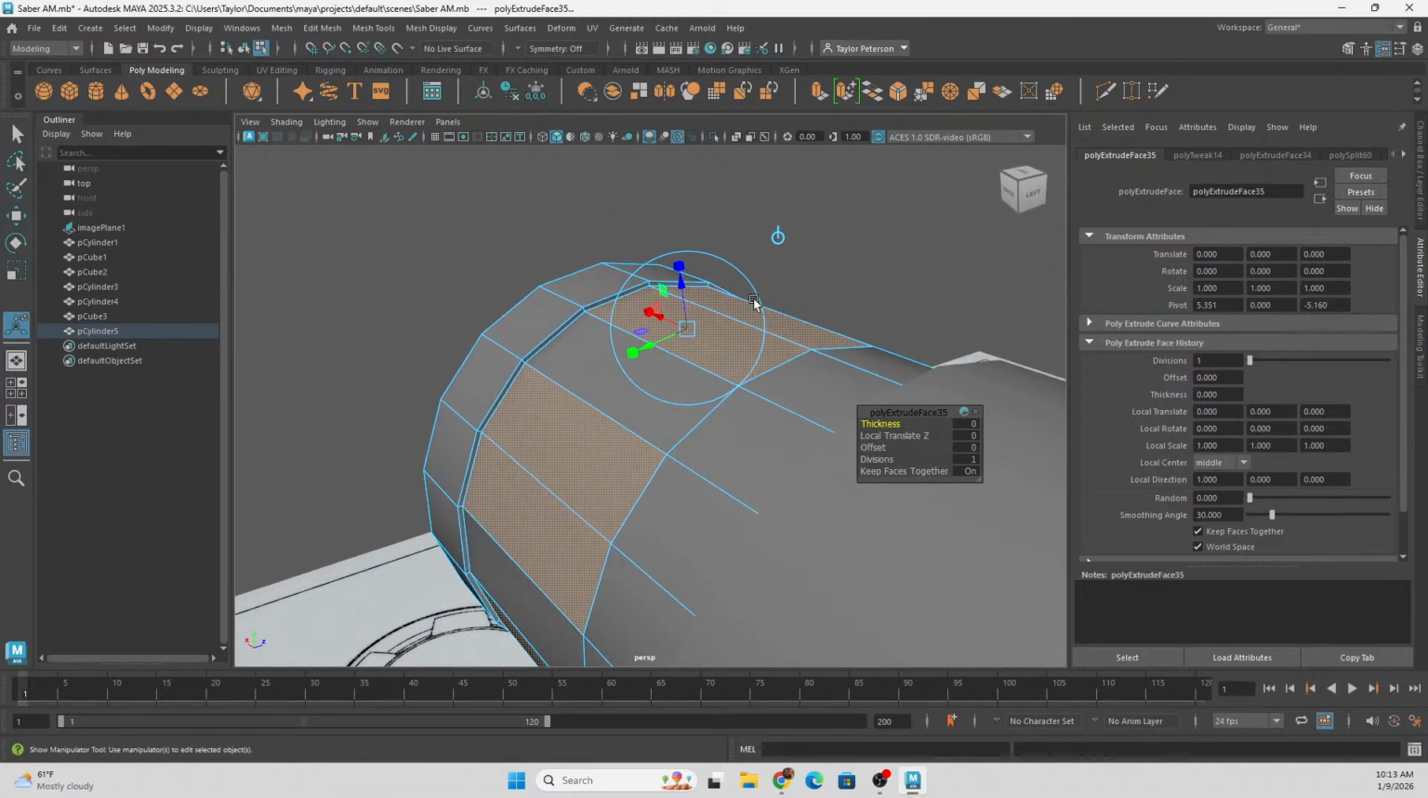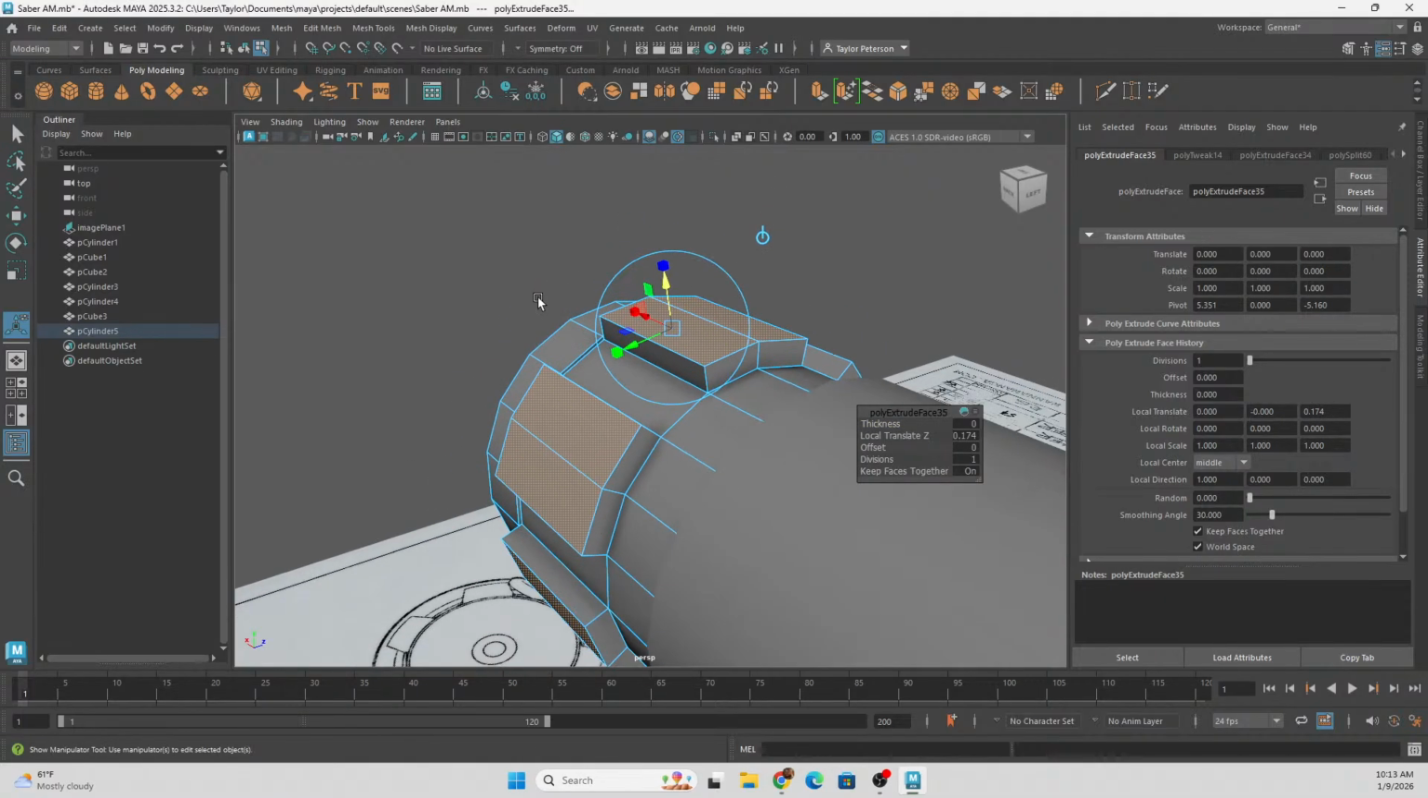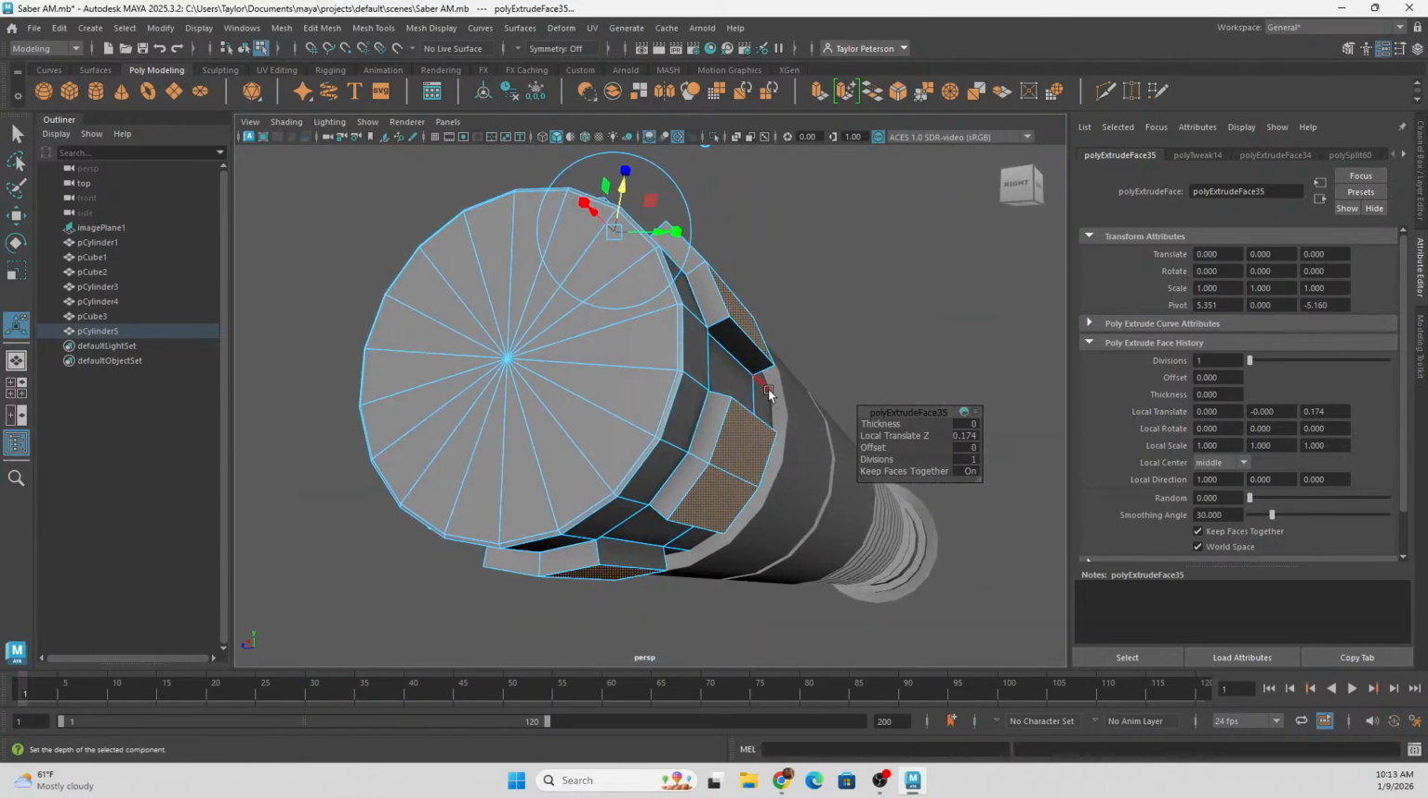And then I'm not going to center it. This is important. Don't center it at this point. Find wherever it wants to put the gizmo and just bring it out from that point, and it'll normalize that distance between all of them.